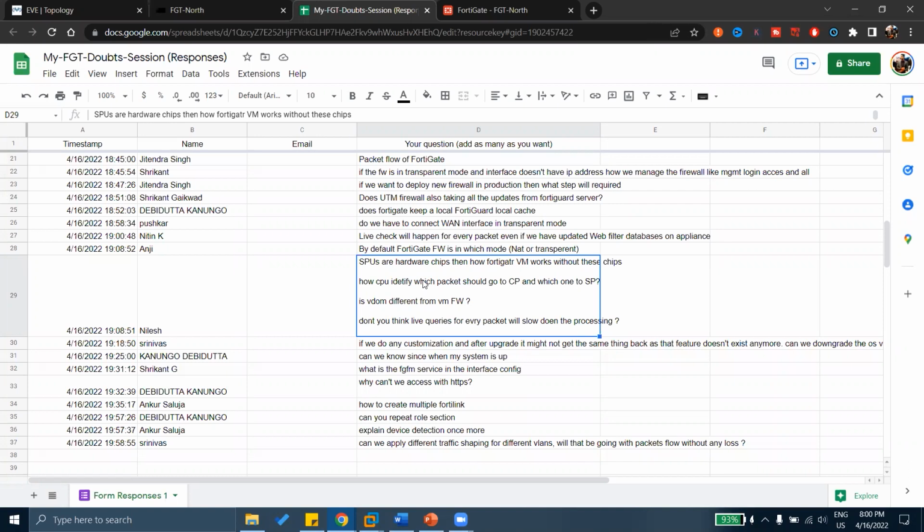Okay, how does the CPU identify which packet should go to the CP and which one to the SP? Again, it depends. When the traffic comes into your FortiGate firewall, there are the security processor and network processor. These are the chips which are embedded with the interface itself. So as soon as the traffic comes in, the network processor starts to work on it. It's not that it has to go to the CPU. Even before the CPU, it goes over there.